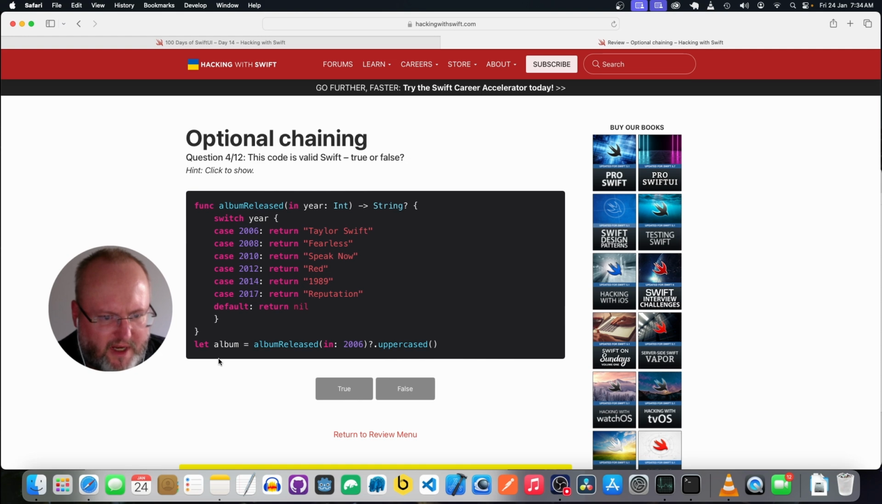And so we've got let album equals albumReleased in 2006. And if we can find that, then it'll uppercase it. So we're going to get Taylor Swift in uppercase. So yeah, that looks valid.